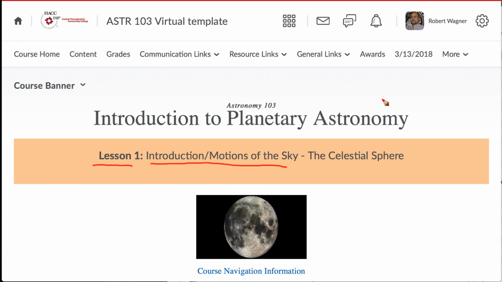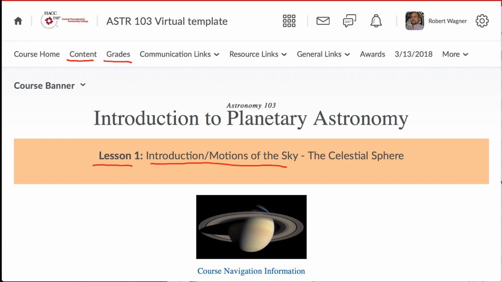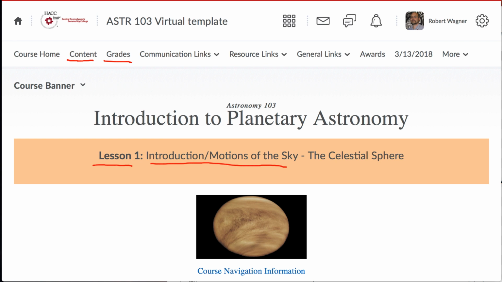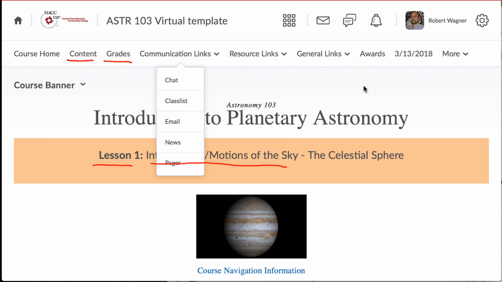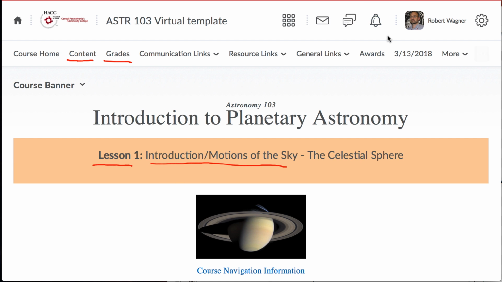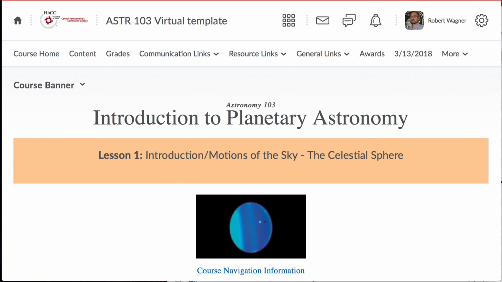You'll also have the navigation bar up here, and primarily what you really need are the content and the grades links. You don't need a whole lot else for my classes. Everything is set up through the content, and then you have your grades to access your grades. Now if you look at the others, you can use things like communications links here. That will give you access to things like email if you need to contact me. But for the class itself, what you really need is the content link and the grades. So let's take a look at what we have there.